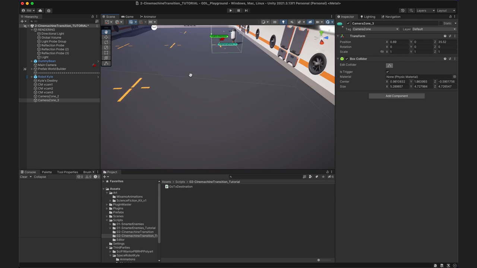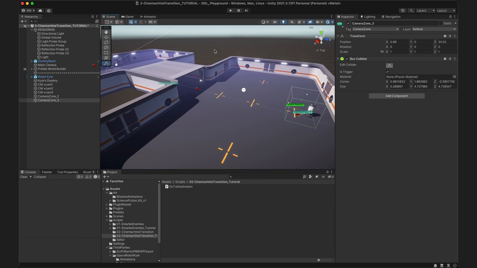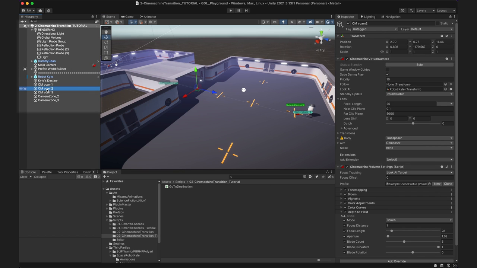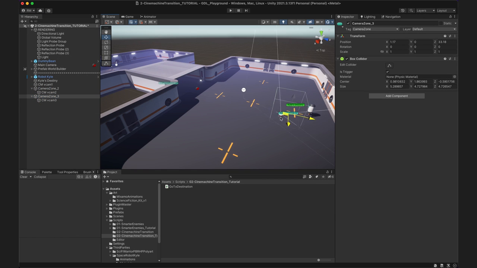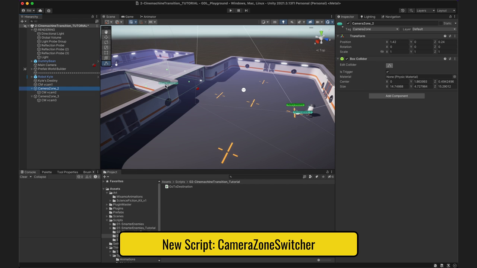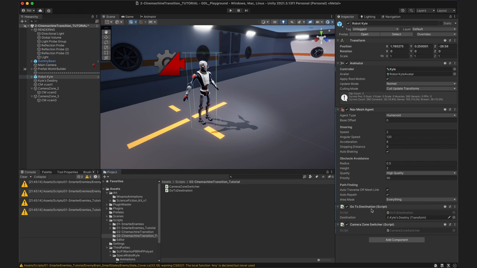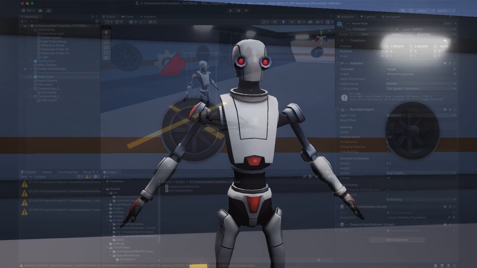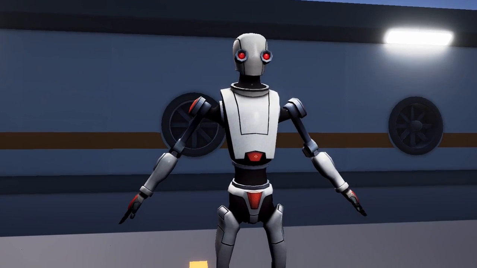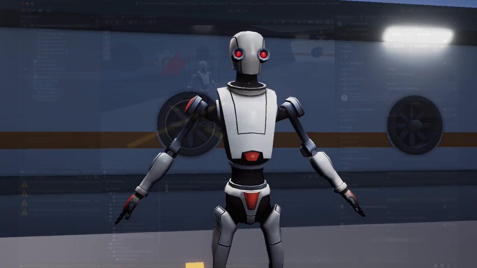Next, to associate a camera to a camera zone, let's not overthink it. We just add the virtual camera as a child. We don't really need model behaviors for this simple use case. However, we need one new script that we will call camera zone switcher, and this will go on robot Kyle. One thing to not forget is that now that we have triggers, we need to make our character able to detect those zones. As you know, one of the two objects must be a rigid body for collisions to work.